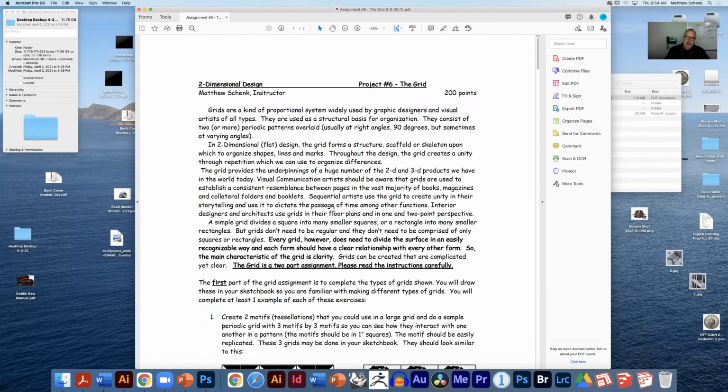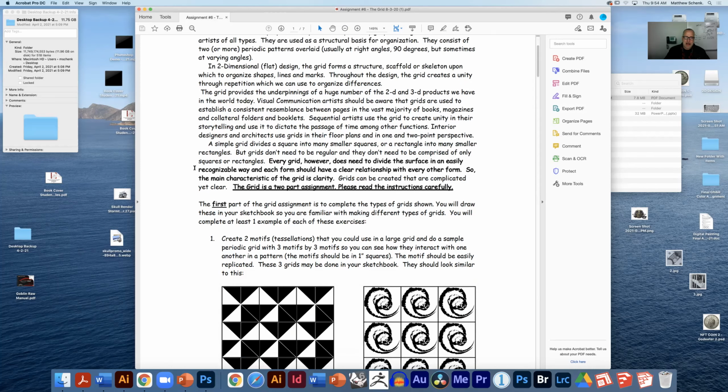I want you to read through all this, but I want to go through the assignment now. So every grid does not need to divide a surface in an easily recognizable way, and each form should have a clear relationship with every other form. So the main characteristic of the grid is clarity. We're using the grid to make a really organized and sensible composition. Grids can be created that are complicated yet clear. So this grid assignment is a 2-part assignment, and you have to read the instructions carefully.